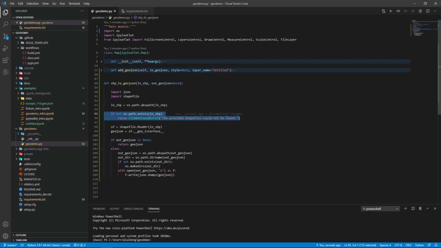Once the shapefile is valid and it is there, we use the shapefile package to read the file. shapefile.Reader, and then pass in the file path, and you will get a shapefile. Within the shapefile there is a function called __geo_interface__, and this converts it to a GeoJSON. As simple as that. If you really want to test this one, we can certainly do it.